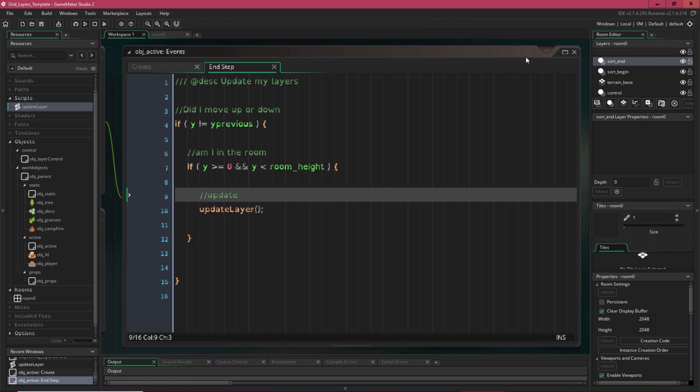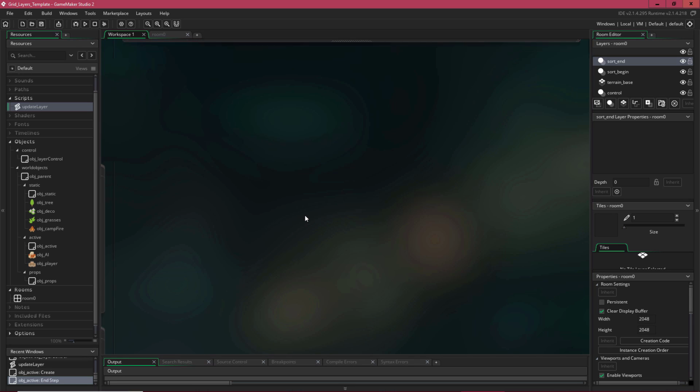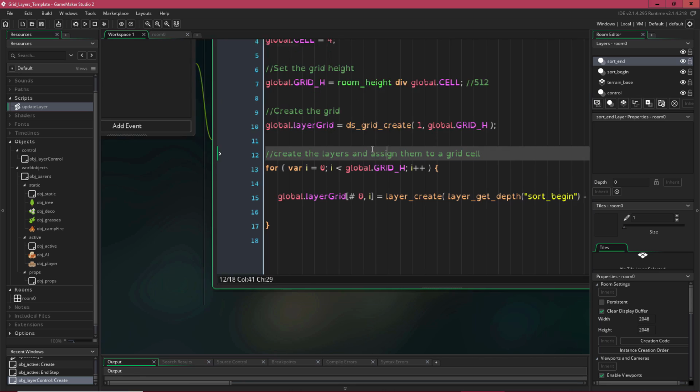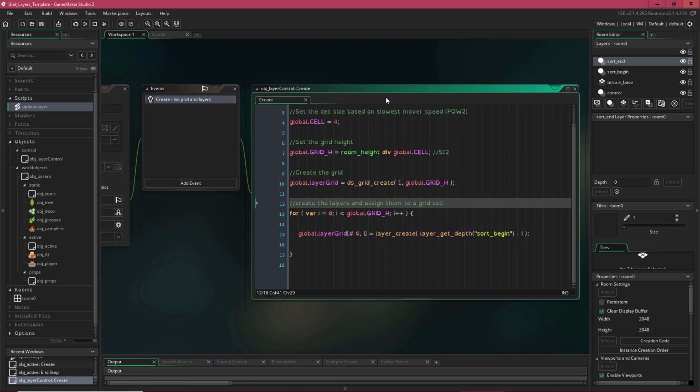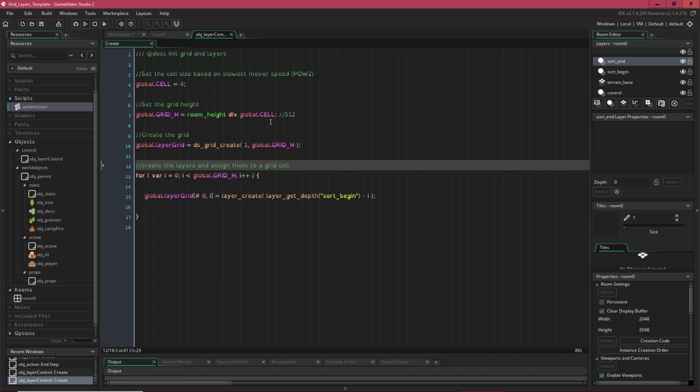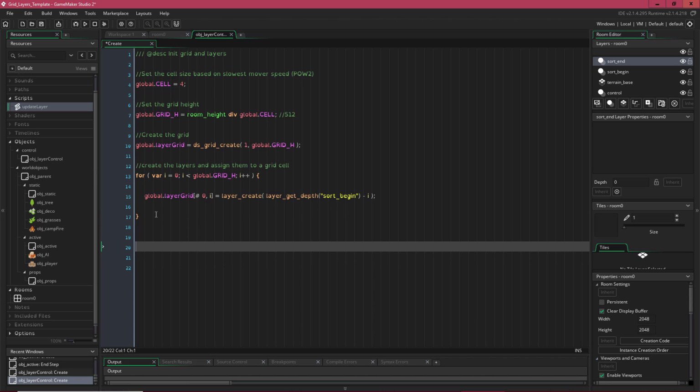Back to our object control layer. Let's see, it's right here. Get it centered. Want it to be up here. There we go. Because we're going to do some cleanup. We want to make sure everything's organized. Okay.